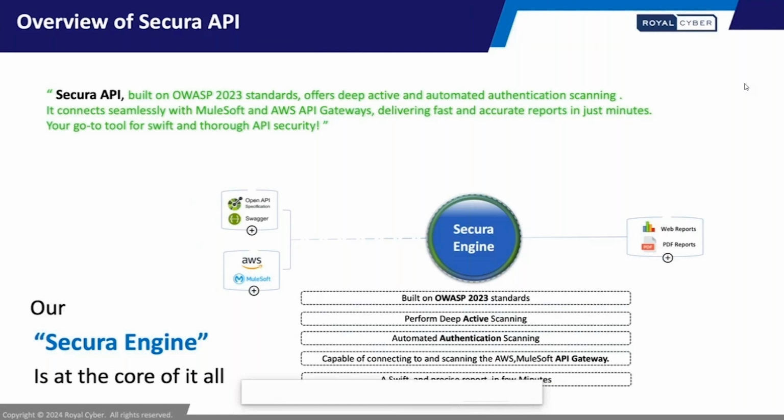It also provides swift and precise reports in both web and PDF format, ensuring quick insights into API health and security. With these advanced features, Secura API helps the organization to efficiently safeguard the APIs that are being exposed to their third-party vendors, partners, or customers, delivering actionable reports in minutes.